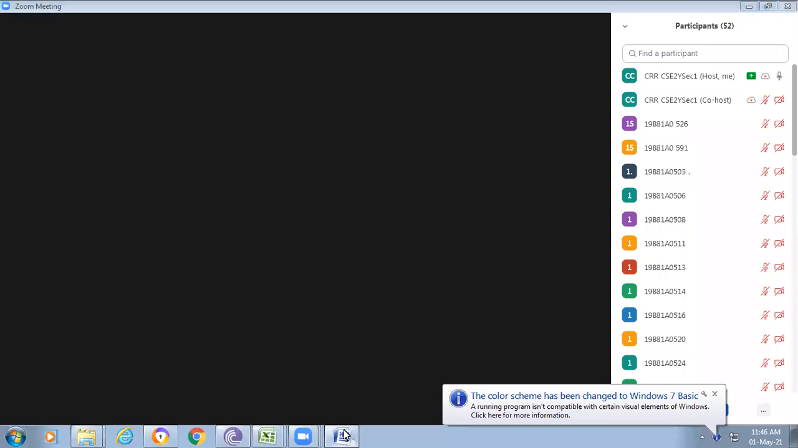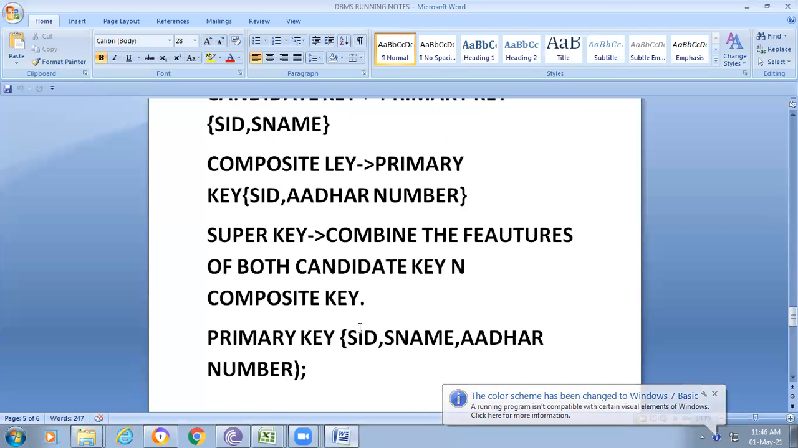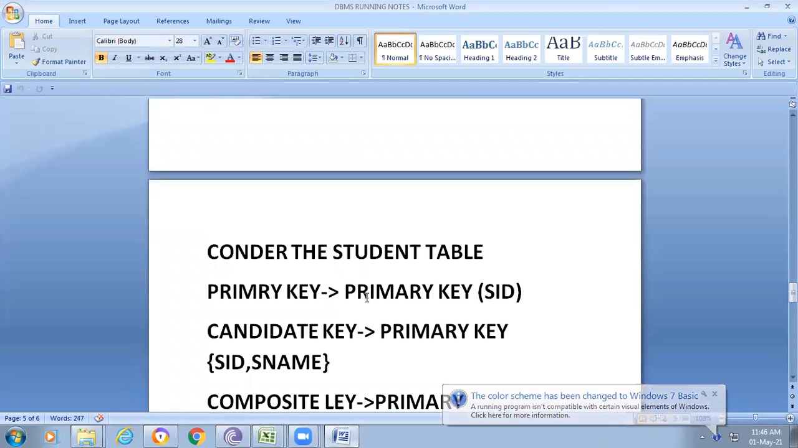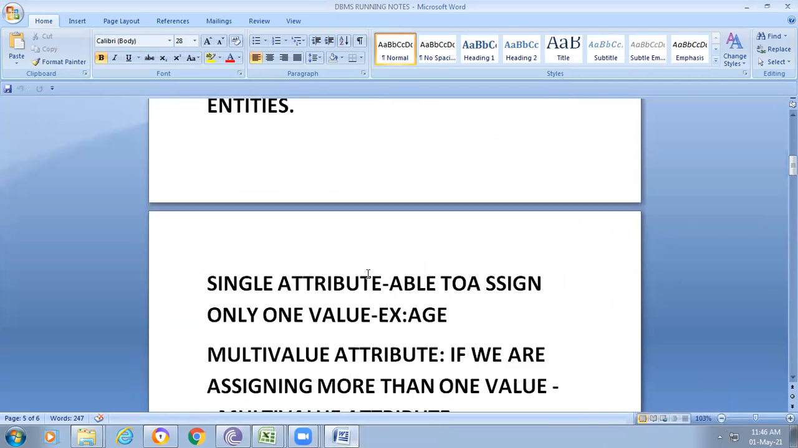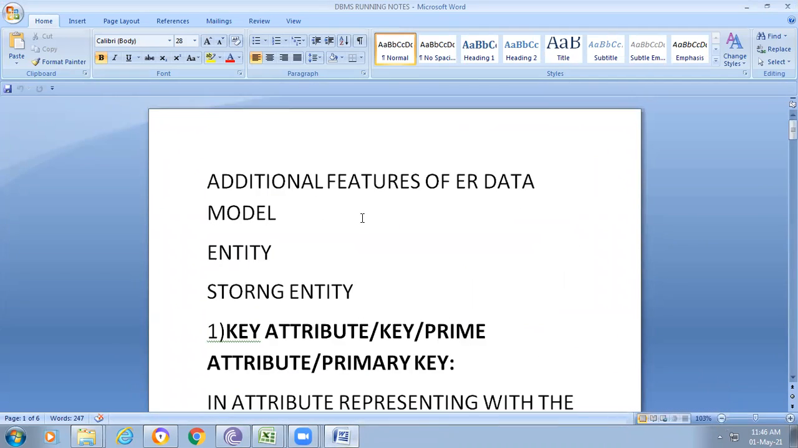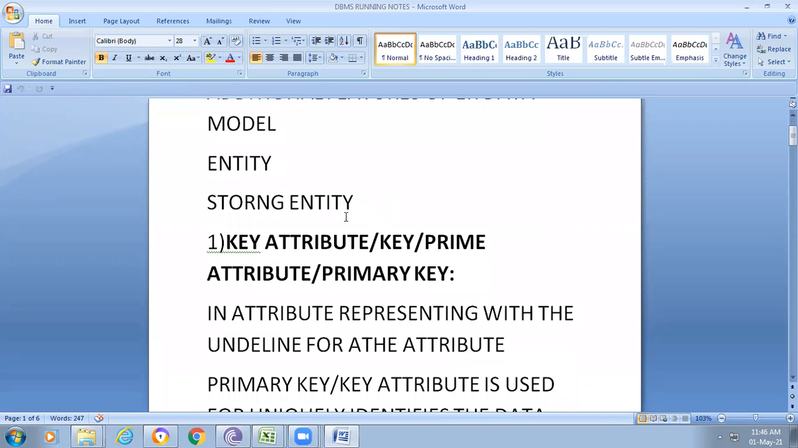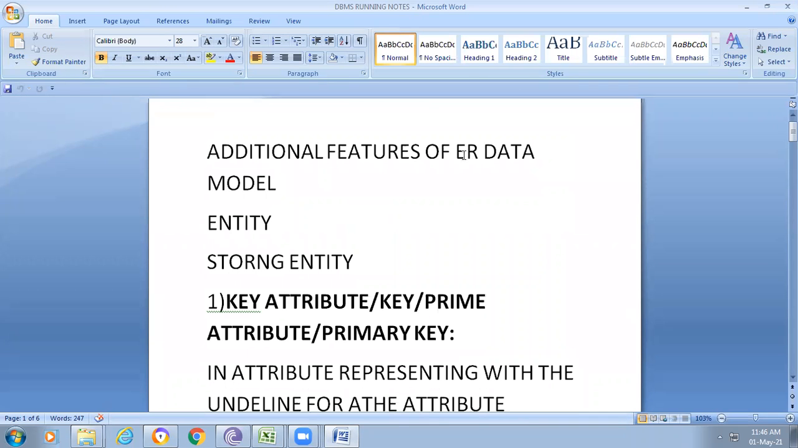Okay. So in the last class we were discussing the ER model, the additional features of the ER model. ER data model is one of the best representations for representing data, or maybe for organizing the data. So when we are using the ER data model, we can include some additional features.